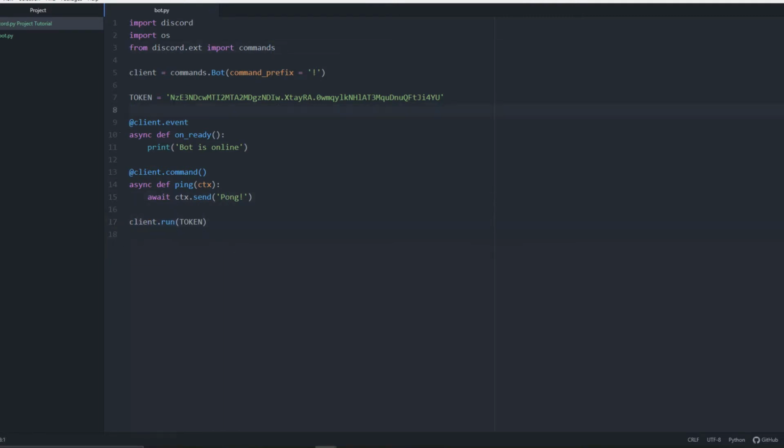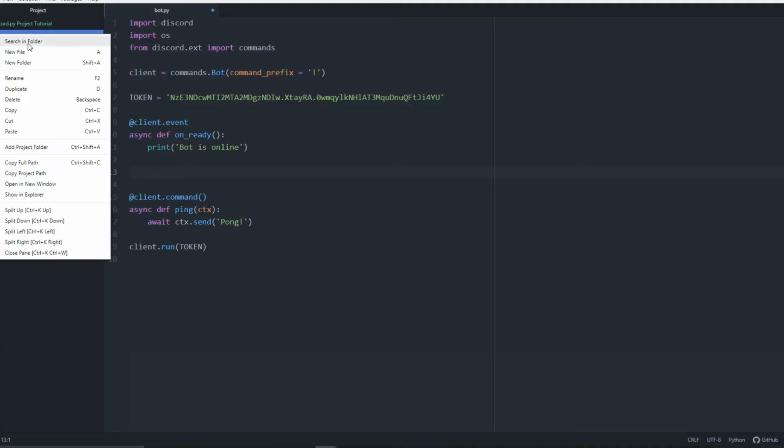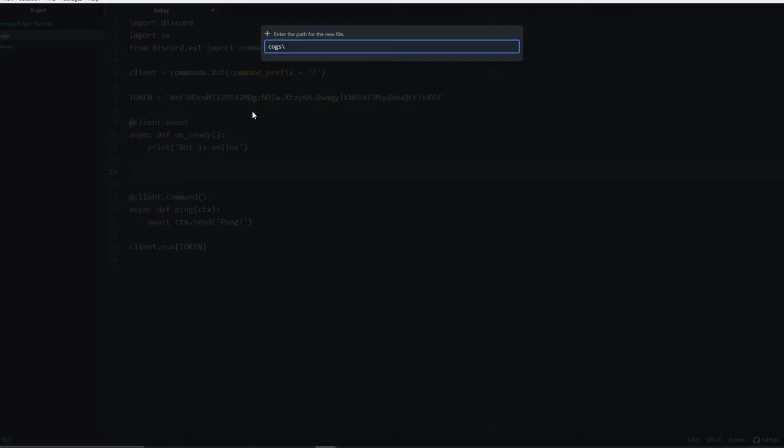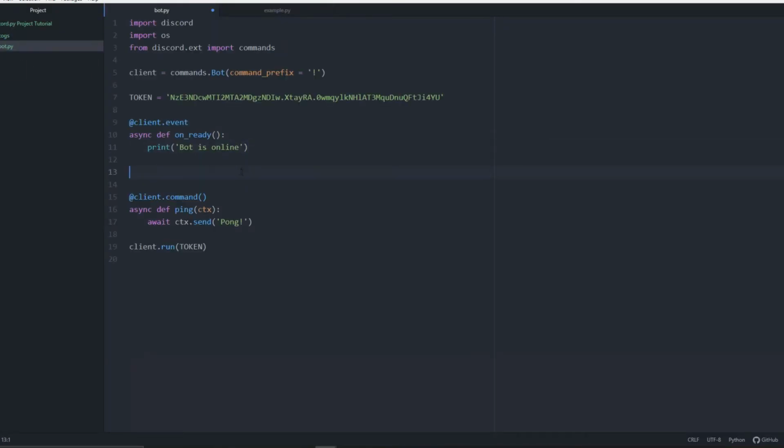Okay, so now we're going to start working with some commands. Let's start off by doing a command that loads some plugins, or loads some files. First, we need to actually make a cog folder. So we're just going to do new folder, and name it cogs. Inside of that folder, we're going to do a new file, and we're just going to name it example.py. So we have another file, example.py, and now we're going to start with the command.